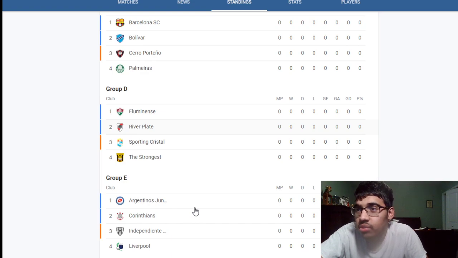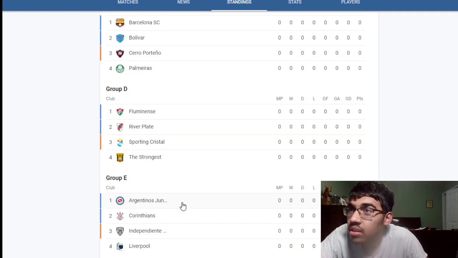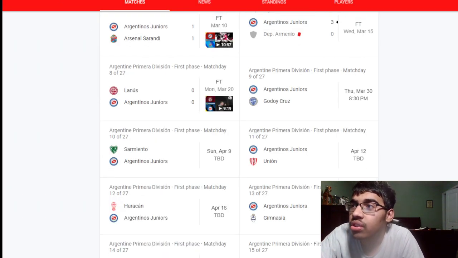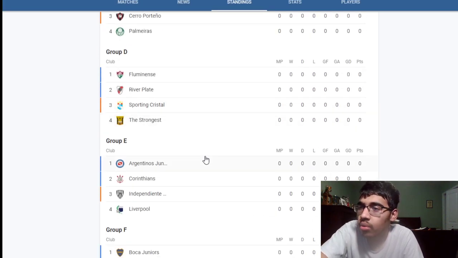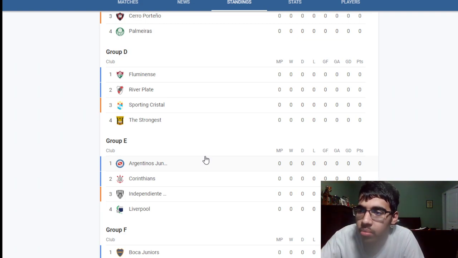Well, Group D is interesting. We got Fluminense, River Plate, Sporting Cristal, the strongest. I will say River Plate, I think, will top, and I'll say Fluminense gets second. Then Group E, we have Argentinos, what is that team? Is that Juniors? Argentinos Juniors. And the Corinthians, Independiente, and Liverpool. Corinthians, I think, should top. And then I'll say Argentinos Juniors, and then maybe Independiente, and then Liverpool last, I'll probably say.